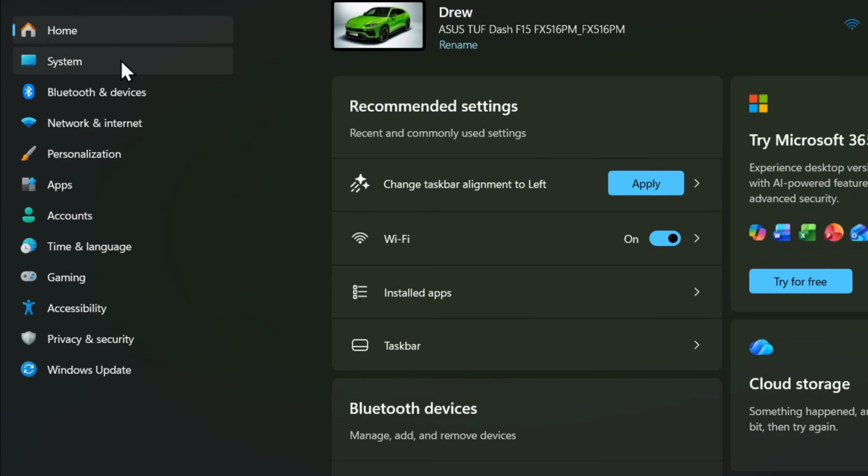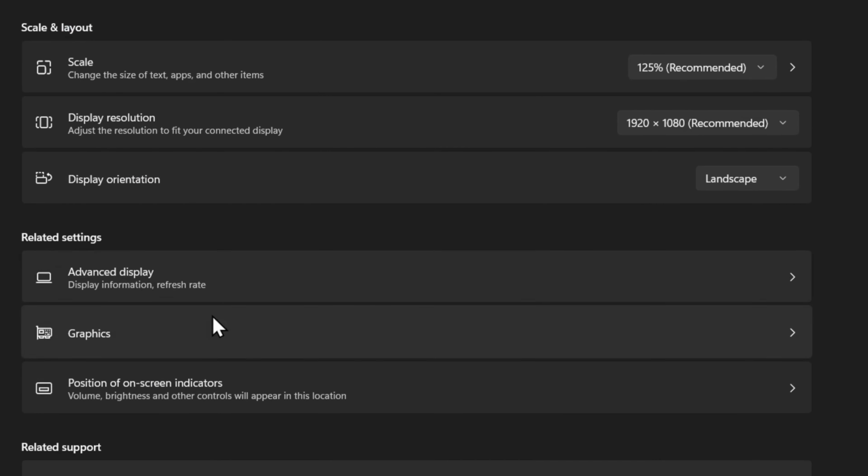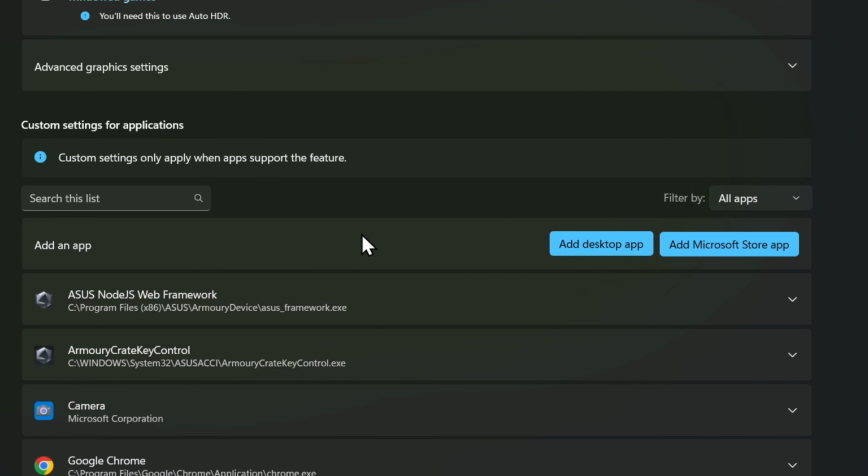Within settings, you want to go ahead and click on system, then click on display. Scroll down to where you'll find graphics, click on that. And within the graphics section, if you scroll down, you will see the option to add an app.